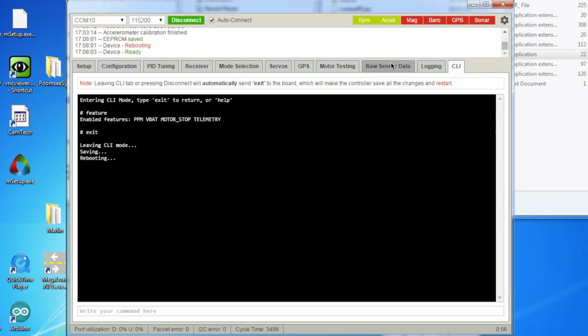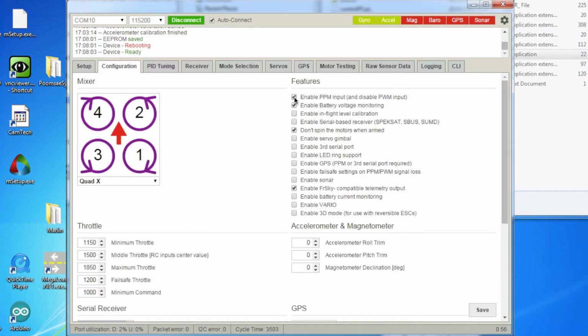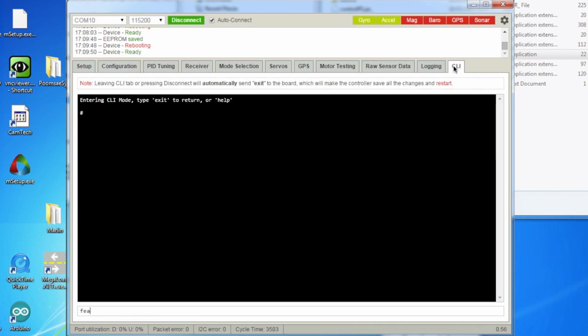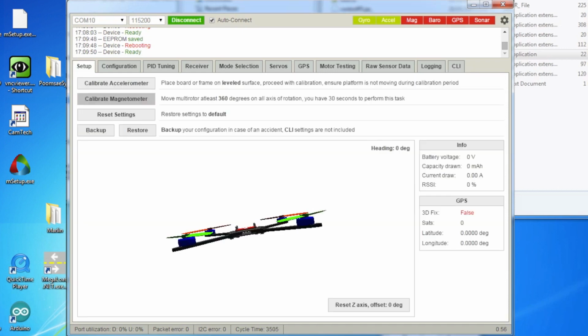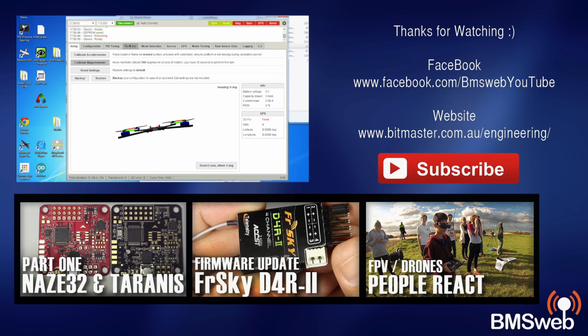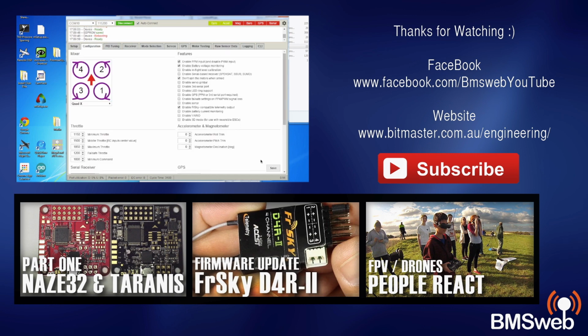And if we go back here, I can go back into the configuration, switch off, say, PPM. And if I go back into the CLI and type in feature, you can see PPM has been switched off. I'll just get back out of there and switch PPM back on again, because we're going to need that, especially if we're using a D4R2 receiver. Where is it? Here we go. And save.